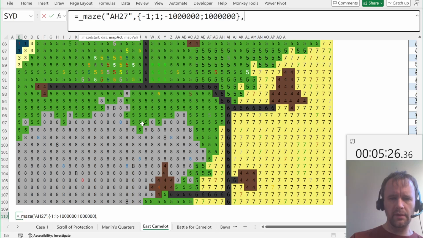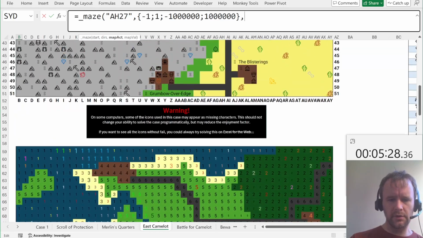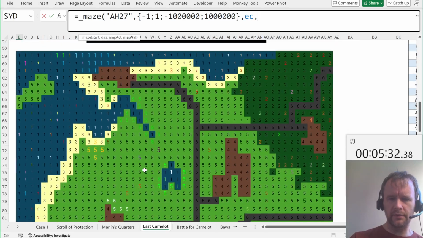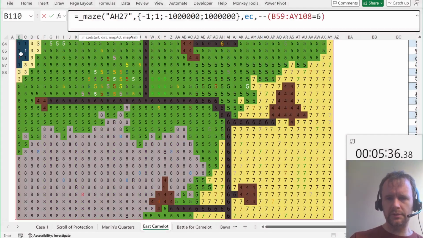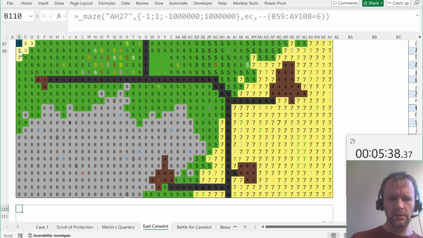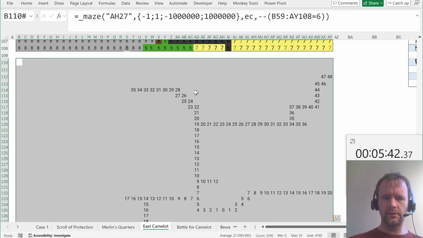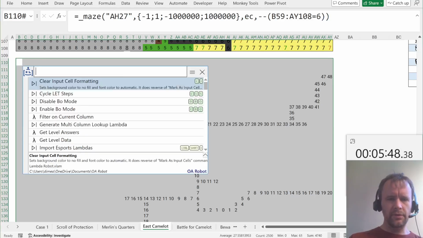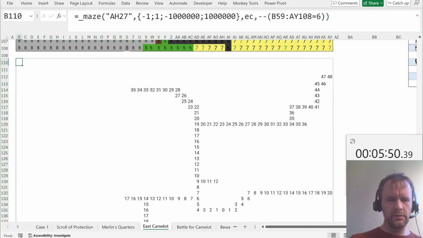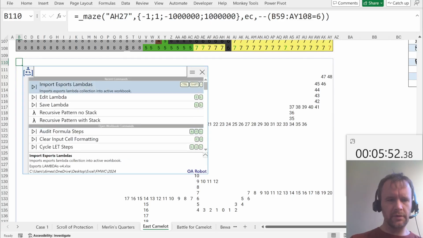Then my map actual is going to be East Camelot, and my map valid is going to be minus minus this whole thing is equal to 6. So this is how many steps it takes Arthur to get everywhere. Now, did I keep? Oh no, I didn't. I made at some point a version of this that was slightly different, but apparently I didn't keep it.